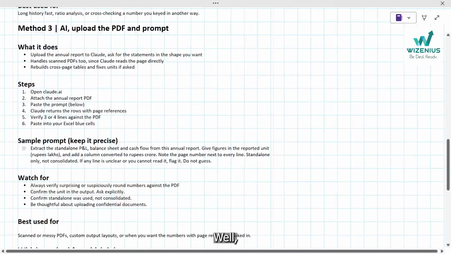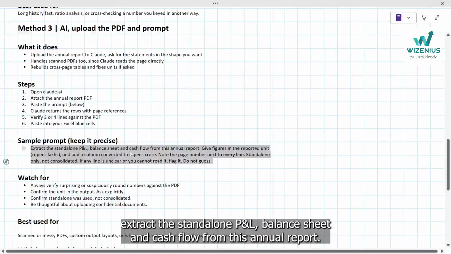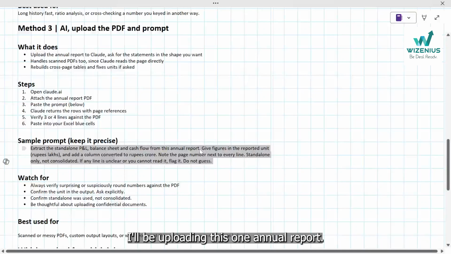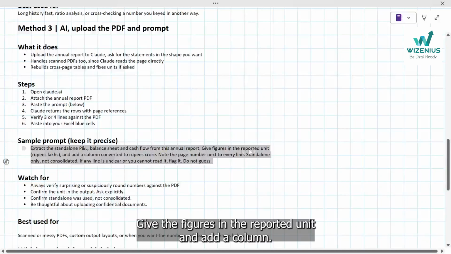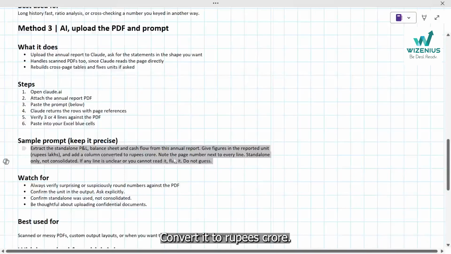The prompt goes simple. I have asked it to extract the standalone P&L, balance sheet and cash flow from this annual report. I'll be uploading this one annual report. Give the figures in the reported unit and add a column converted to rupees crore.